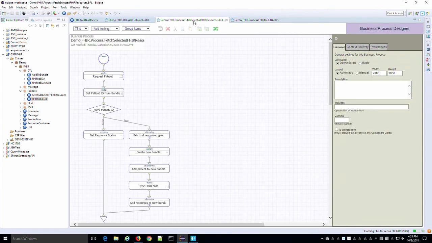The other business process that we have is the process that fetches all of the FHIR resources, consolidates them into a bundle, and sends them back. So this one's a little bit more complex.